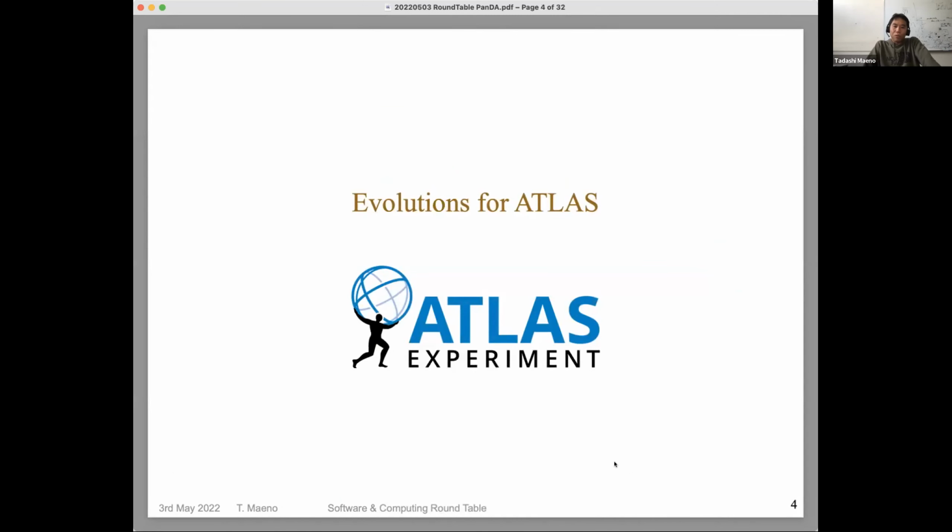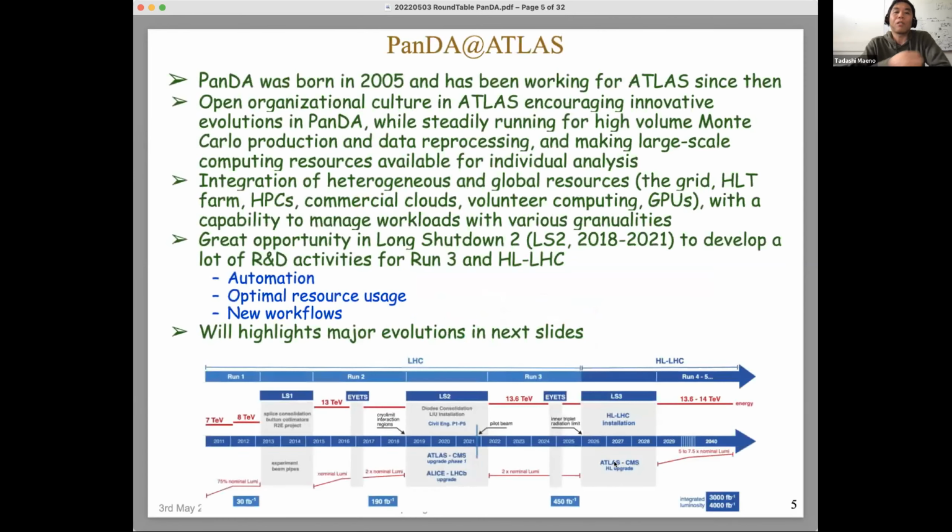Okay, let's move on to evolutions for Atlas. PanDA was born in 2005 and has been working for Atlas since then. Atlas has an open organizational culture which encourages innovative evolutions in PanDA. While the system has been steadily running for high volume Monte Carlo production and data reprocessing, and making large-scale computing resources available for individual users, PanDA has a strong capability to integrate heterogeneous and global resources such as the grid, high-level trigger farm, HPCs, commercial cloud, volunteer computing, and GPUs. And also, it has a capability to manage workload with various granularities.